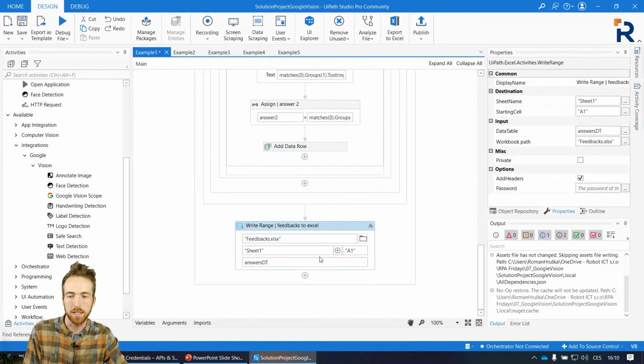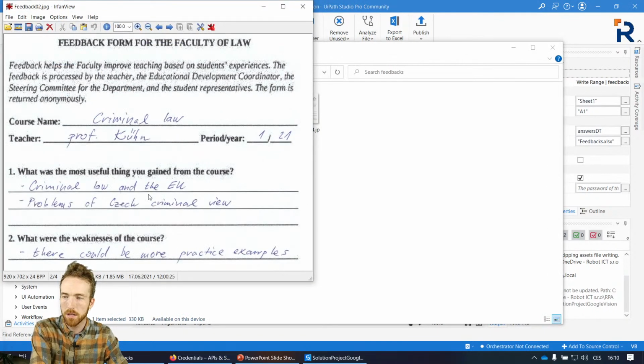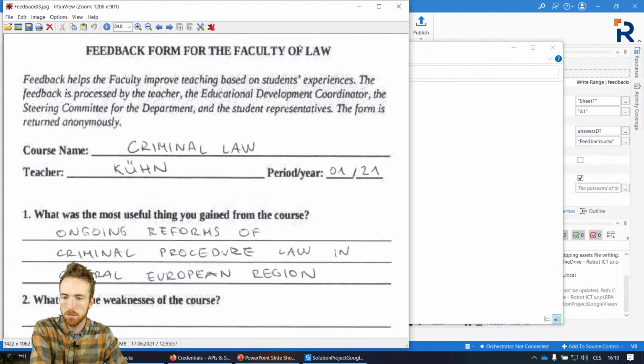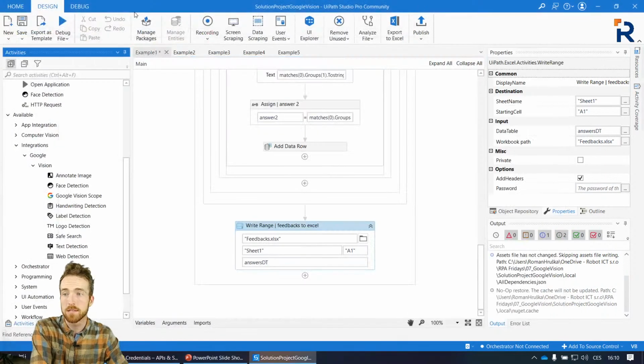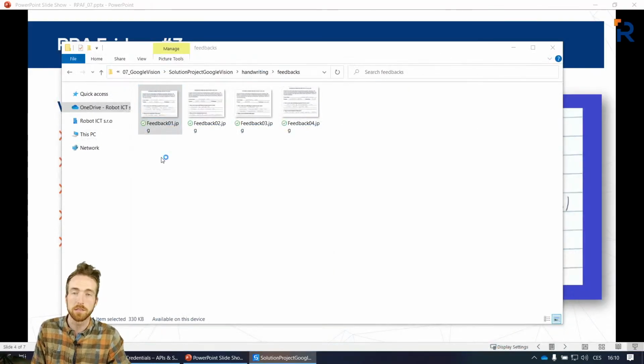And the last activity is to create a feedback spreadsheet. So I will show you once again the feedbacks. Okay, there's somebody who really enjoyed the part, some criminal law and so on, blah, blah, blah. And now let's see if it actually runs. So I will run it and let's see if we have the results correctly and how it works. Let's give it some time. Hopefully this will be okay. Okay, it's doing something.